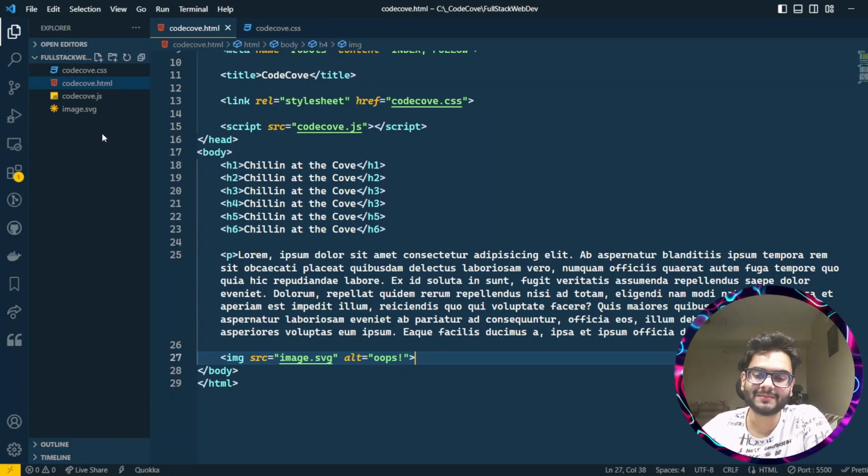Just import the image here and write it inside of source. For me, I've named it image.svg, so inside of source, I'm going to write image.svg. And if you don't want to import an image into your working directory, you could go to a free website where you can get a free image, grab the link, and paste the link inside of source, and it would get displayed.